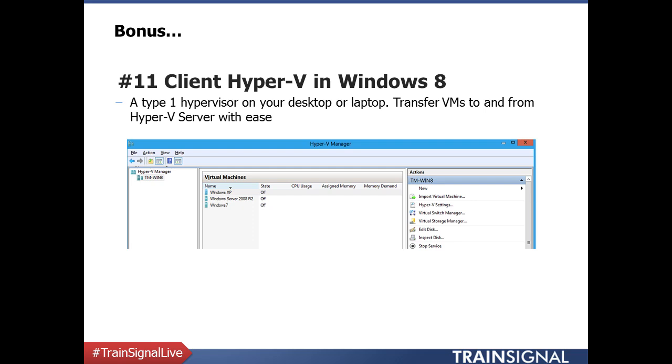Then you can easily transfer virtual machines from your desktop to your server and back from the server down to your desktop. So it's a great way for developers and IT pros to still take advantage of virtualization, and maintain virtual machine compatibility between your servers in the data center running Windows Server 2012 Hyper-V, moving virtual machines to and fro. It's pretty cool.